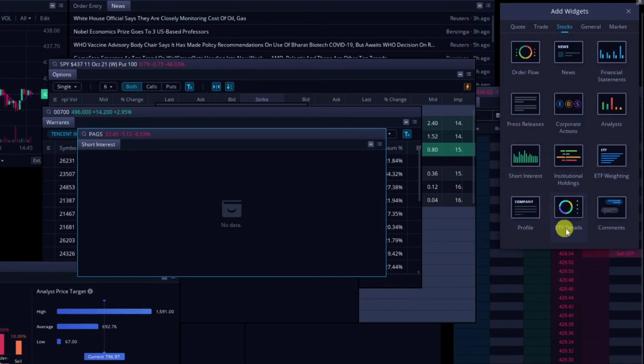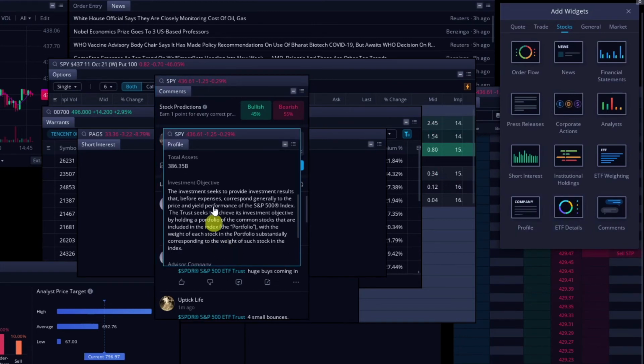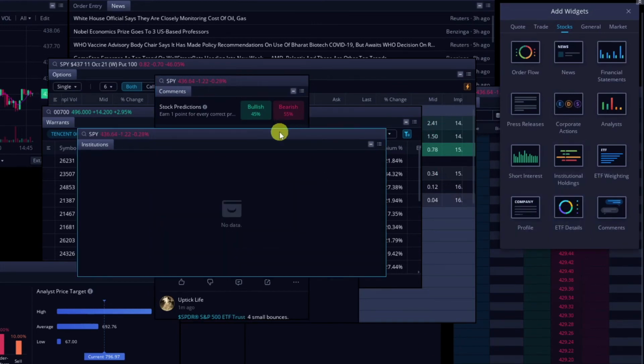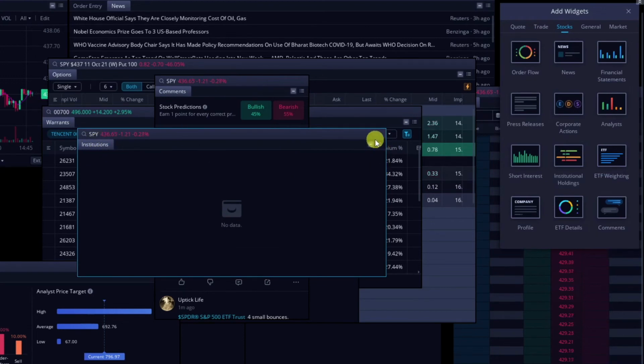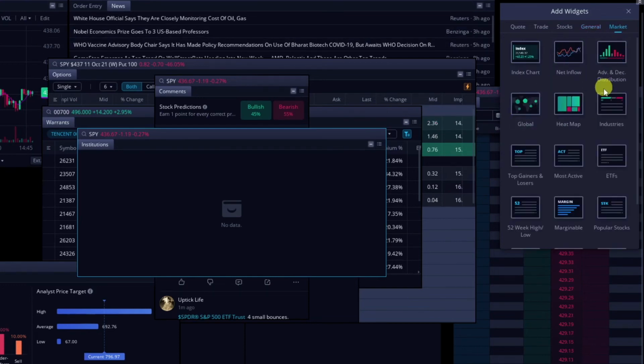You've got the social aspect of Webull here with comments on a certain stock, ETF details, and the profile of the company, just telling you what it is, what institutions are holding the certain stock. Again, a lot of these have no data, so you'll just have to play around with them if you are interested in these certain widgets. Watch lists are important. The screener is the same as the screener page, it just puts it into a widget. Got your notes, messages, which we've gone over.